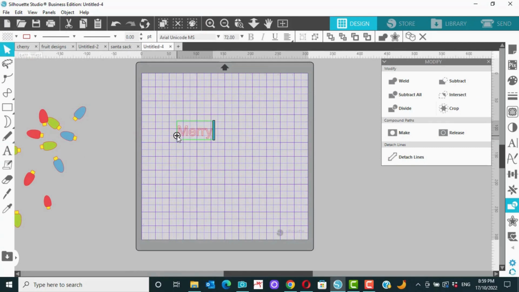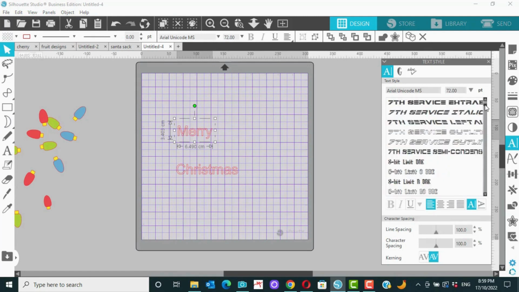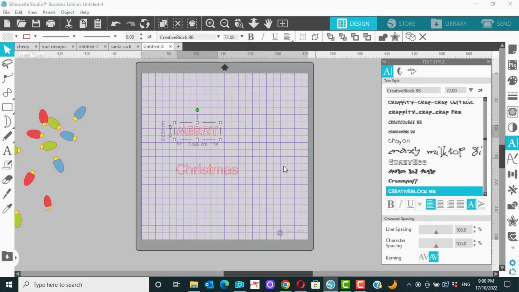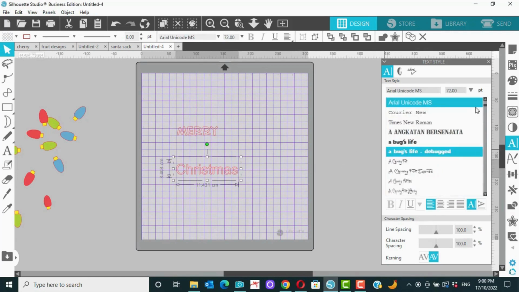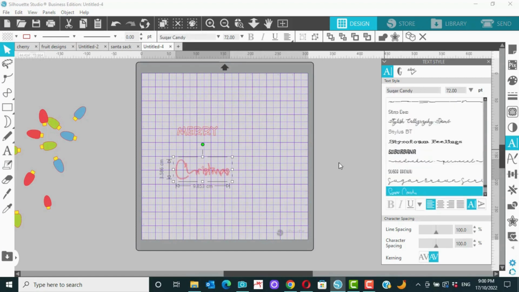So let's open up a clean design area. And with our text tool, let's put in Merry. And select the text tool again and go Christmas. Now we want to select our font. So Merry I've done in Creative Block BB, which is a font.com font. And Christmas is in Sugar Candy, which is also a font.com font.